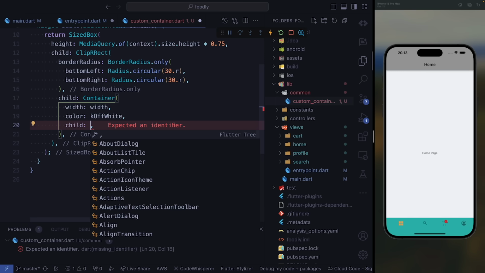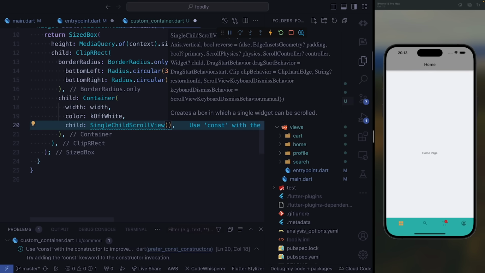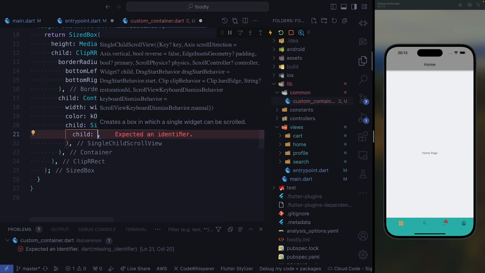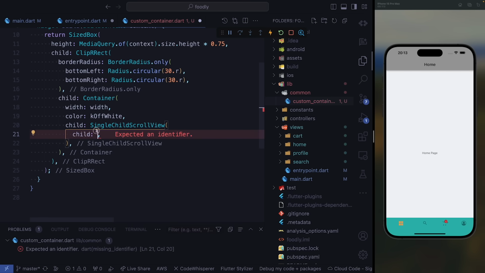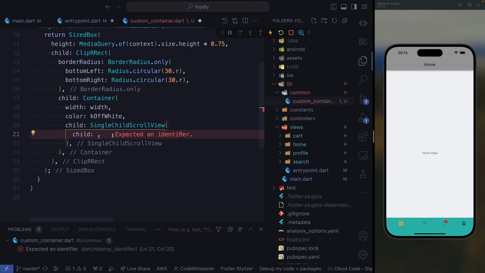And we need to give our container a child. And the child that we're going to give it is a single child scroll view. Okay. And a single child scroll view takes in a child. So we are not going to put a child in here, but we are going to require the child from outside where we are going to be using this widget. Okay, so let's say we're using it in home page.